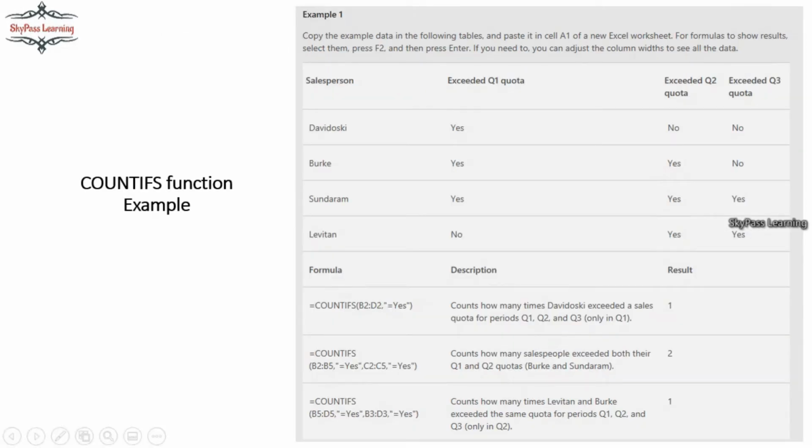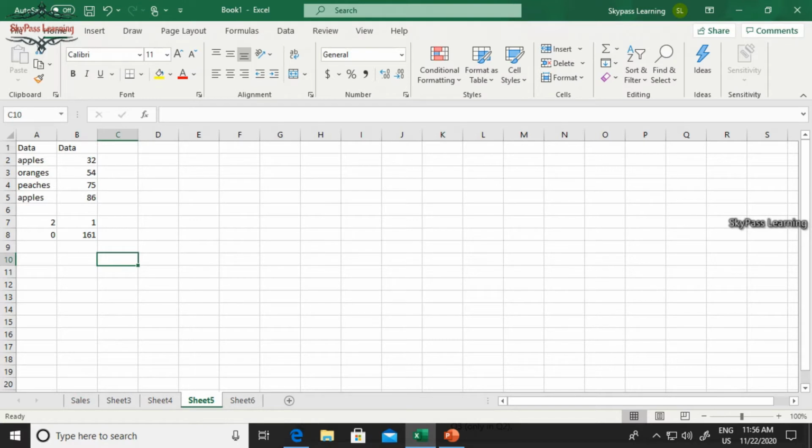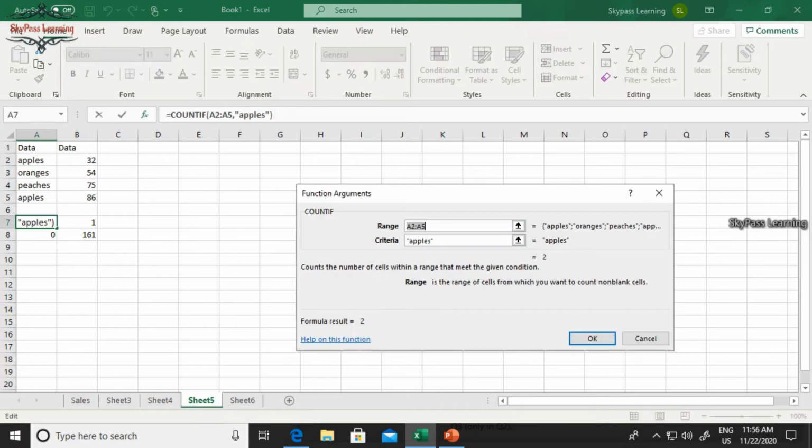Okay, so this is the example which is mentioned for COUNTIF, and let me quickly open my Excel to show you. So here we have values written as apple, orange, peach, and apples. You can see apple is repeated twice. I have placed a formula here, COUNTIF, and with the COUNTIF I put the range as A2 to A5, the cell addresses, and the criteria is apple.